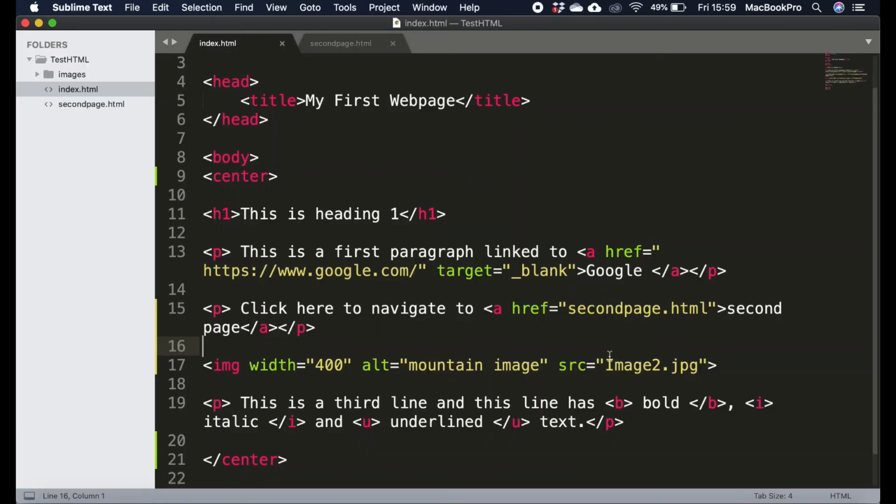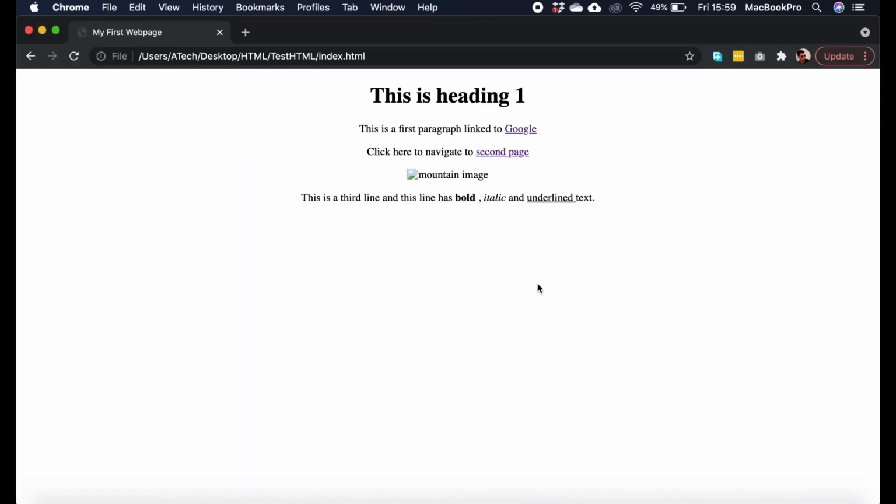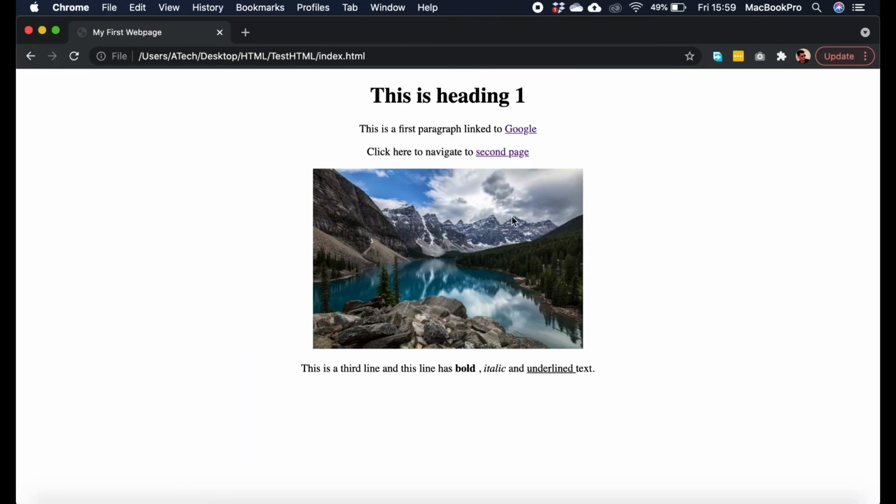So the reason that the image is not loading in the document is I haven't defined the image path properly. You can see the image is inside the images folder, so I have to make sure that I give the folder name here as well. So I have given the folder name and then the image name is same. So now I have saved this, and when you refresh, the image will be loaded to the document properly. Now we have created a simple web page using HTML.